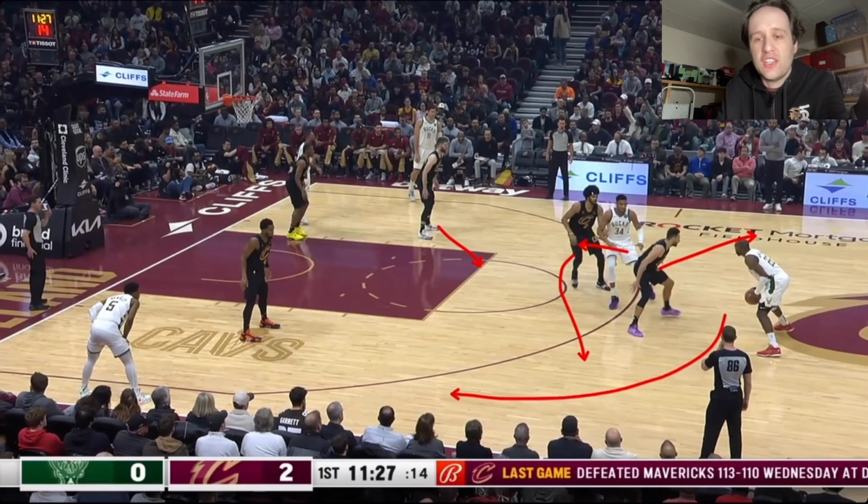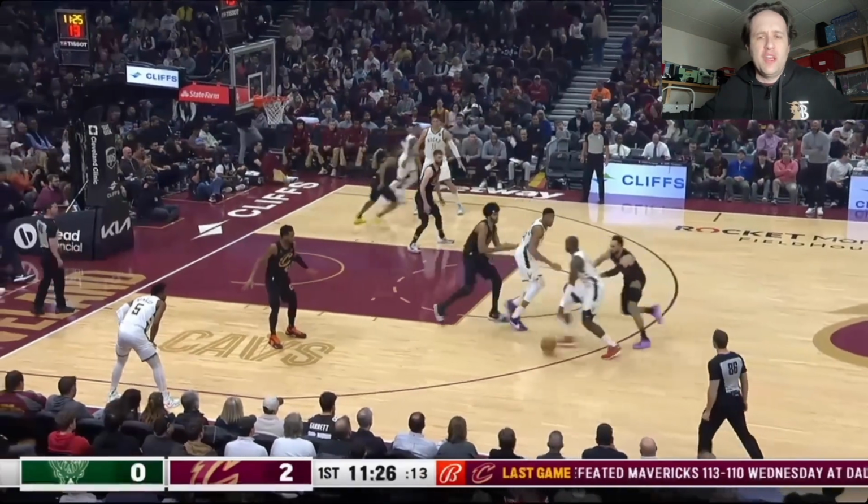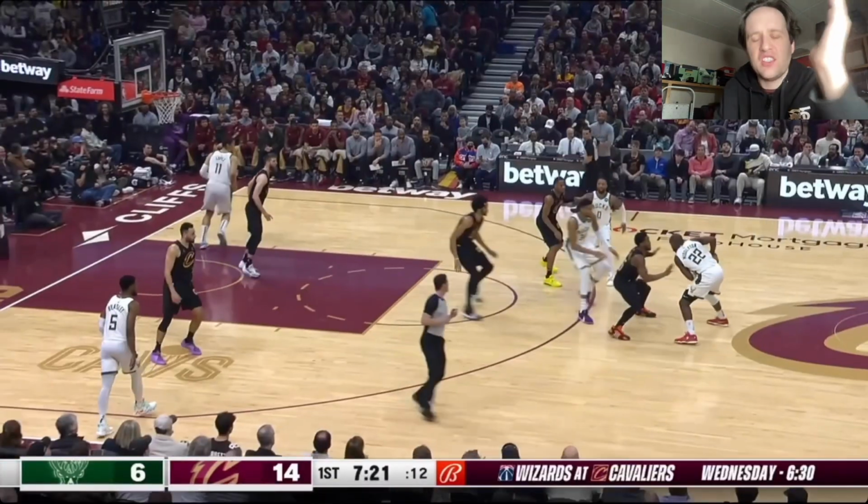I mean, Max Strus is getting screened here. You're keeping Chris Middleton to the sideline if you ice it. But Max Strus gets screened and you do nothing. So Chris Middleton's just open now, obviously. This is why you ice this screen right here, because when Giannis rolls, there's a backside defender standing and waiting. You're keeping Middleton to the sideline.